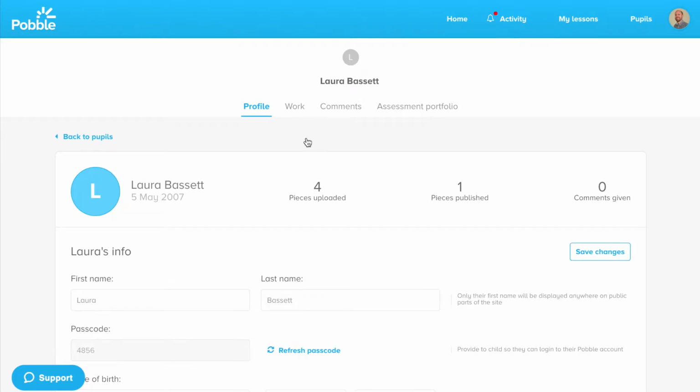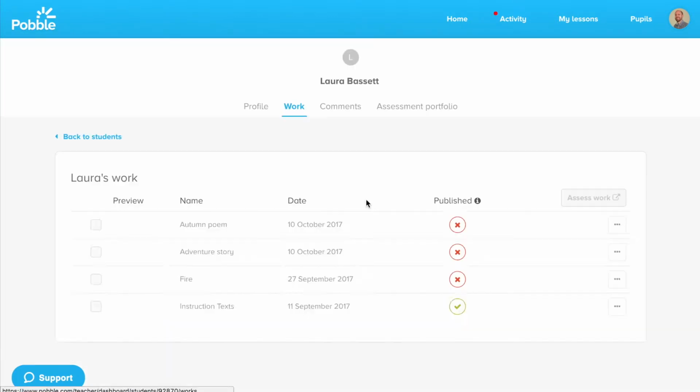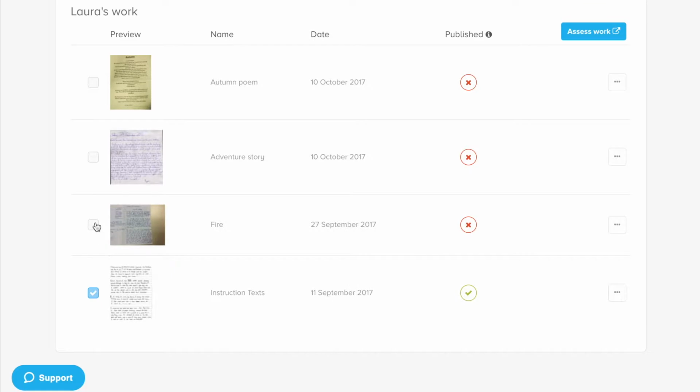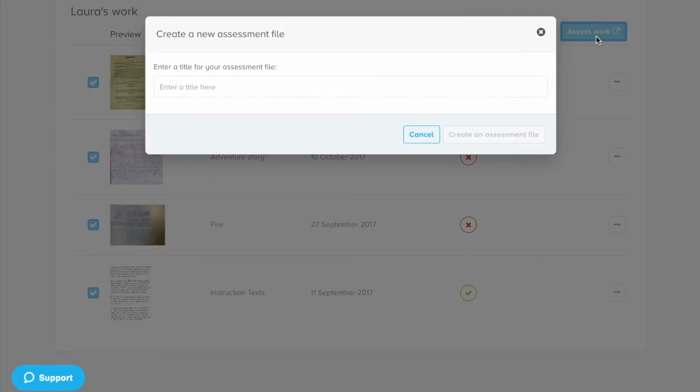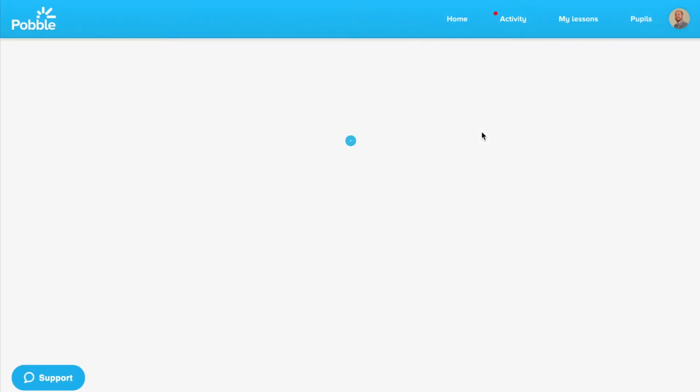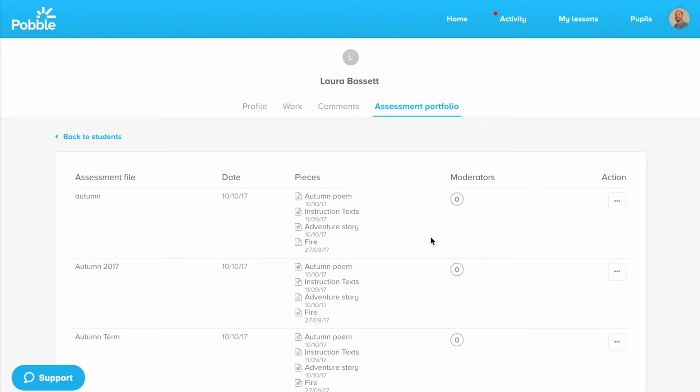I'm going to click on the Work tab to see work previously uploaded. And then I'm going to select each piece of work to create my assessment folder. I'm going to click on the blue button to do that. I'm going to name the assessment file Autumn, so the autumn term. Okay, so I'm now going to click on my assessment folder, Autumn.